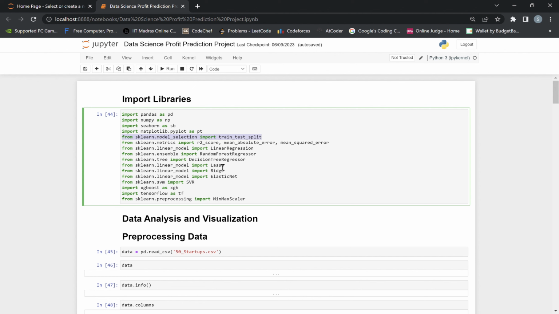Coming to R2 score. R2 score is a metric used to evaluate the performance of a regression model. It ranges from 0 to 1, with a higher value indicating a better fit. Coming to mean absolute error, it is a metric that calculates the average absolute difference between the predicted and actual values. Coming to mean squared error, it is a metric that calculates the average squared difference between the predicted and actual values.